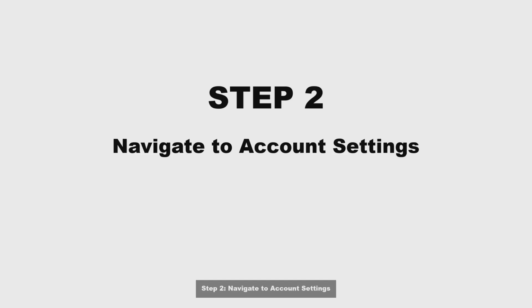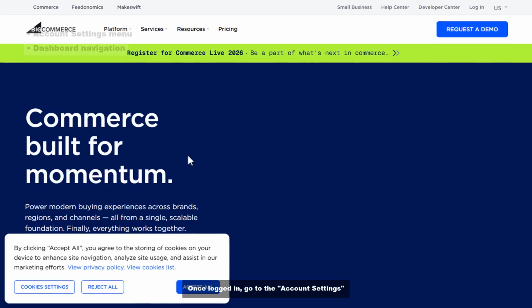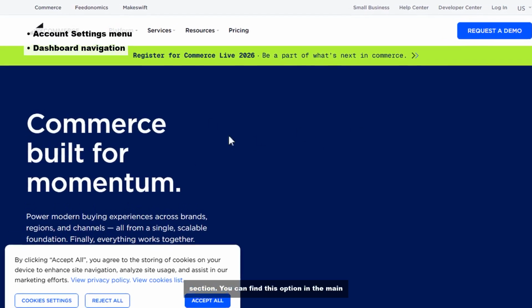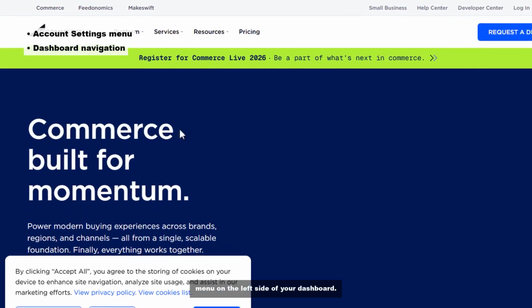Step 2. Navigate to account settings. Once logged in, go to the account settings section. You can find this option in the main menu on the left side of your dashboard.